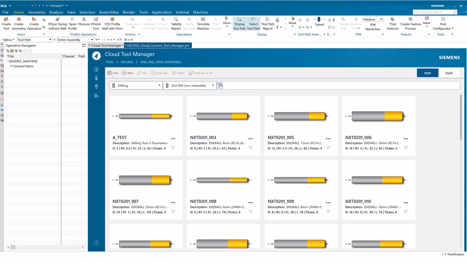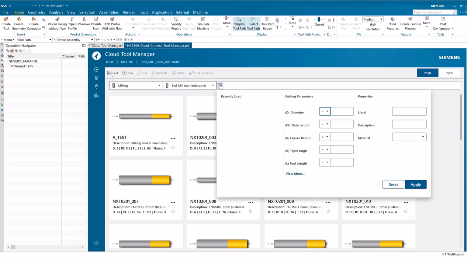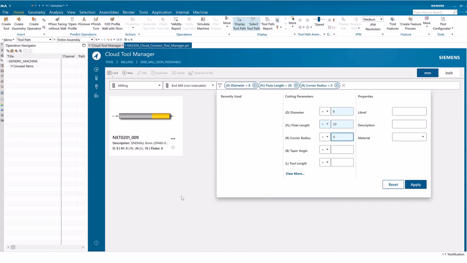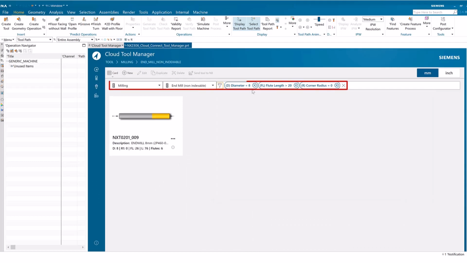The search function allows you to easily find tools using the full condition mode by filling in cutting parameter fields. The search conditions appear in the ribbon above the tool cards that match the specified conditions. In this case, one tool matches. Clicking Send Tool to NX adds the tool to the active part.